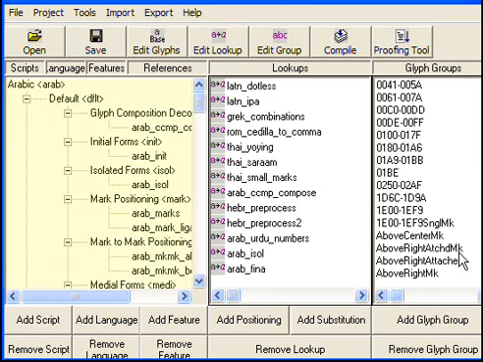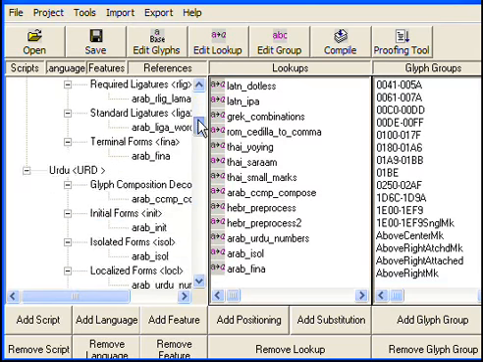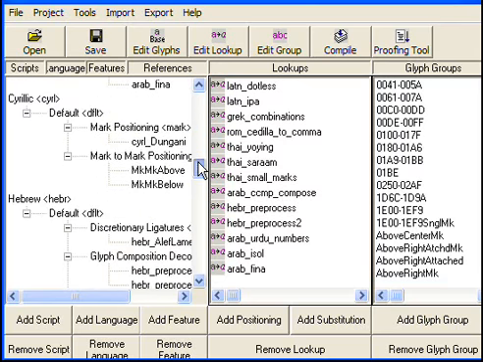The main Volt window is divided into three sections: the writing system area, the lookup list, and the glyph groups. The writing system is displayed in a tree control format. Here the scripts are defined, languages are assigned to the scripts, features are assigned to the languages, and lookups are assigned to the features. Notice in this font, there are several different writing systems.